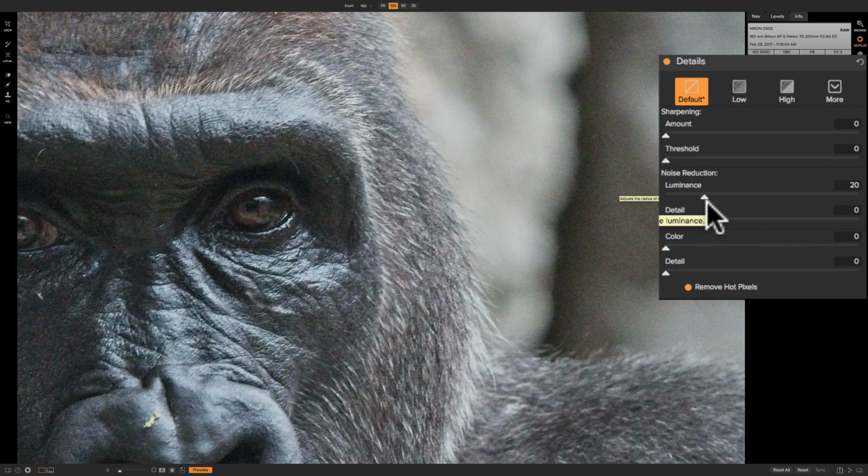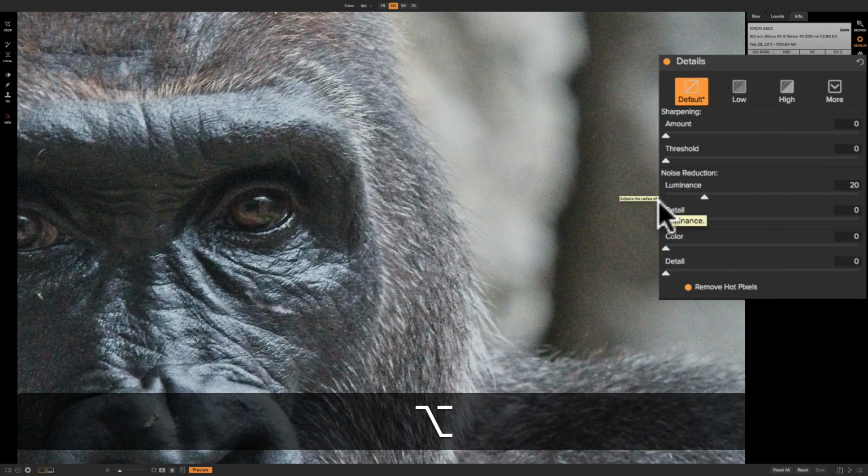A tip: hold in your Alt or Option key. Alt if you have a PC, Option if you have a Mac. And when you click on either the luminance or detail sliders, the image will turn black and white.